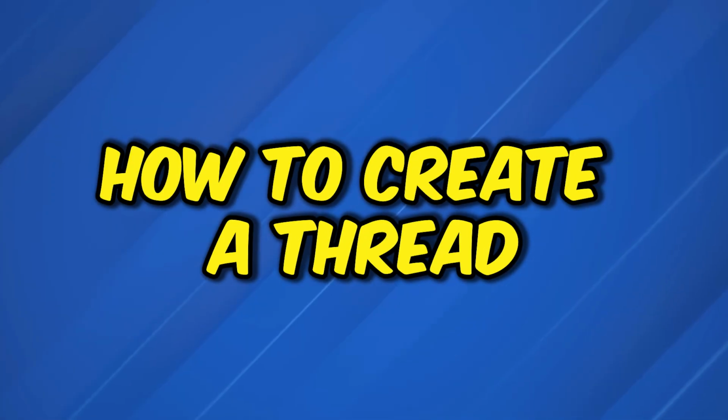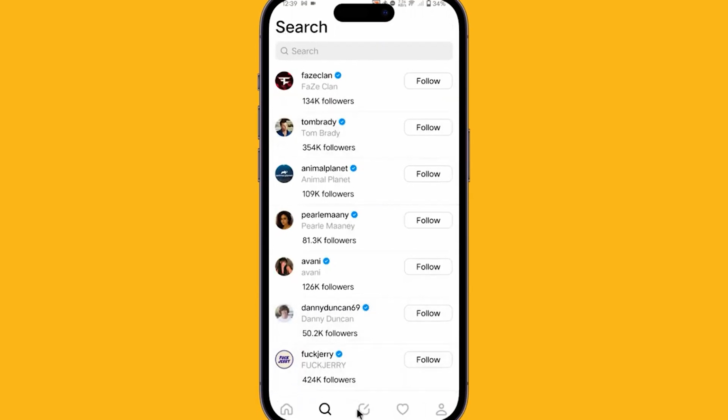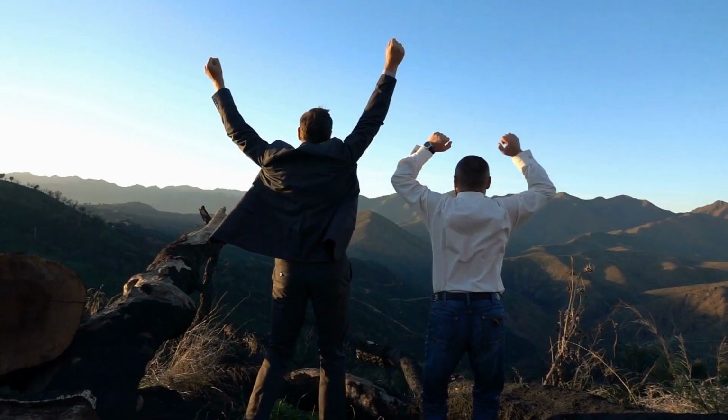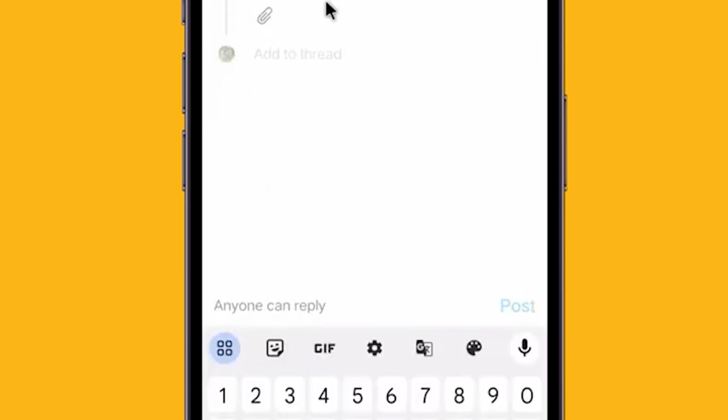How to create a thread. To post to a thread, select the pen and paper icon that is right in the center of the navigation bar. The message is limited to 500 characters, but you can extend it by including a picture, a video, or a GIF by clicking the paperclip button immediately below the text.